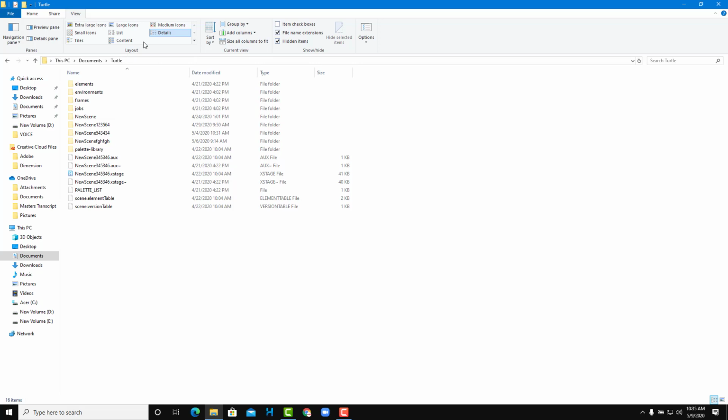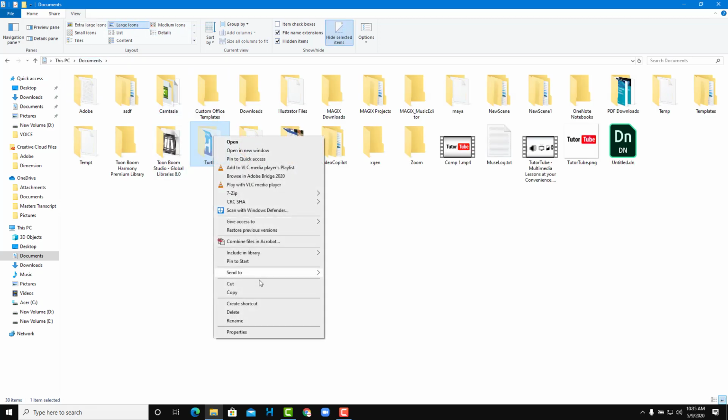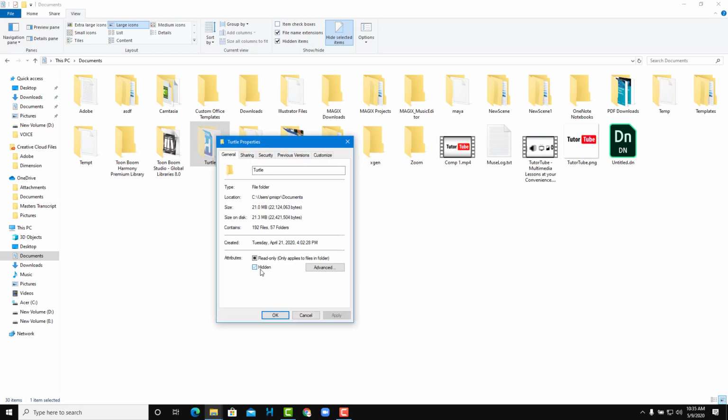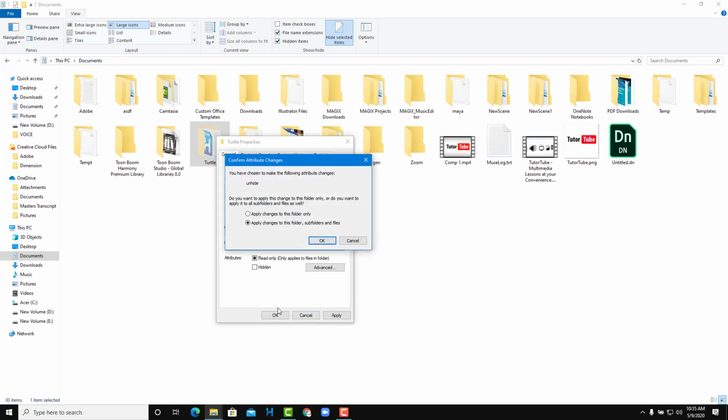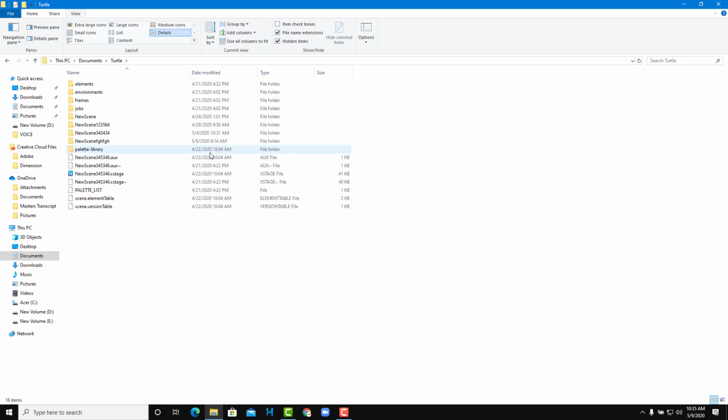So this is how you can work around with hidden files. So if you want to unhide it again, you right click on it, go to properties, uncheck hidden, and press OK. So apply changes to everything, and now the folder is unhidden again. So that is how you can work around with hidden files and folders inside of Microsoft Windows 10.